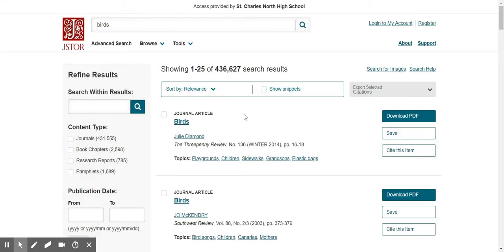It's going to pull up lots of different things you need. On the left, you can see journals or book chapters, research reports, or pamphlets. But this is really too much. Let's say you're getting too many things that are talking about robins. So if you want birds, but not robins, we would type that in the search and then click search, and it's going to weed out anything that talked about robins.